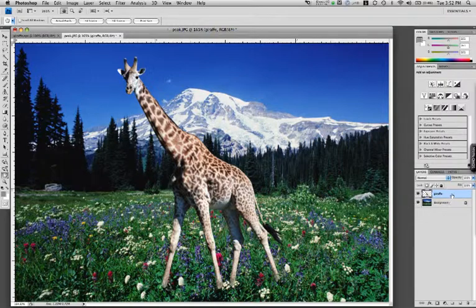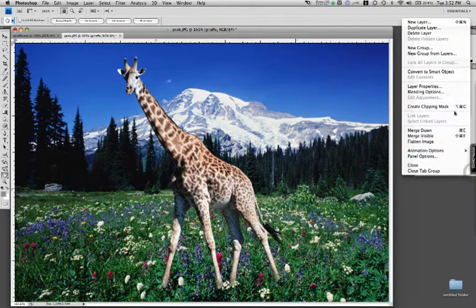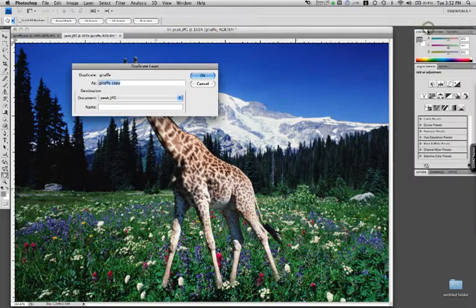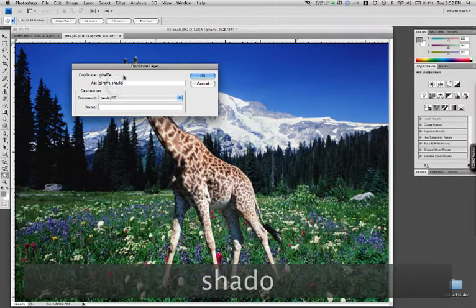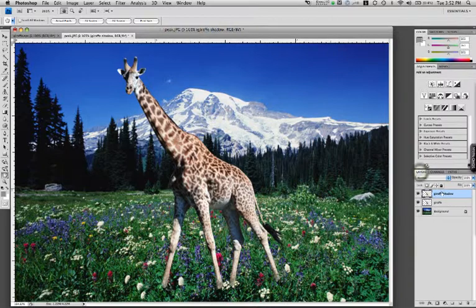I've got my giraffe layer selected, and I'm going to make a copy of this layer. So I'm going to go to the little menu button in the upper right hand corner of the Layers panel. Click on it and choose Duplicate Layer. I'm going to call this Giraffe Shadow. So there's my giraffe shadow layer.